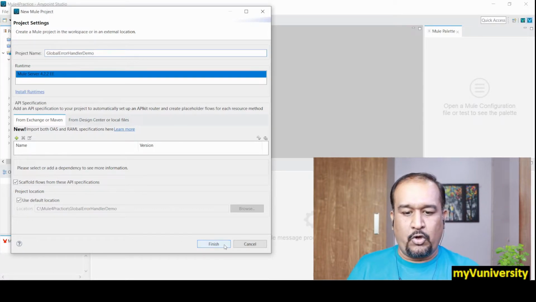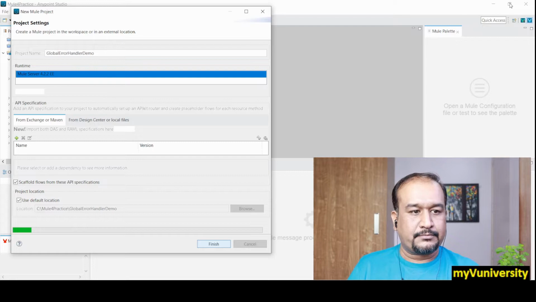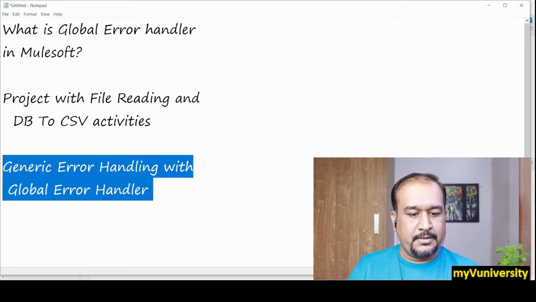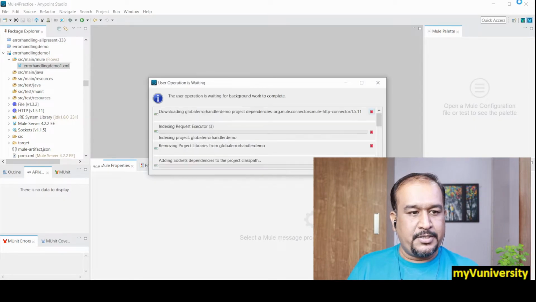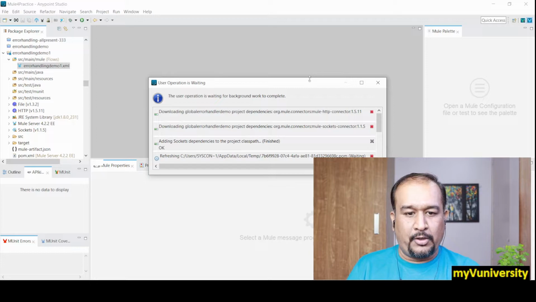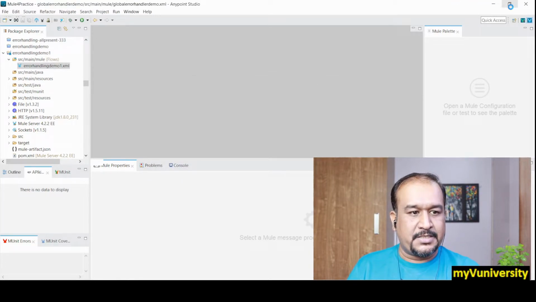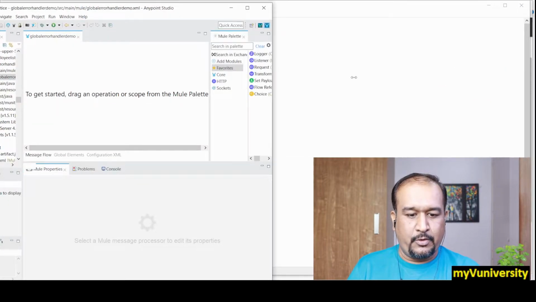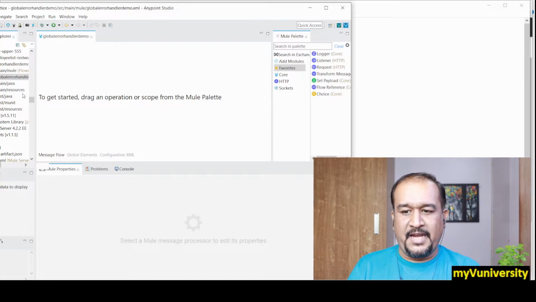This is what I want to build. Now let me do one thing. Let me just adjust this Anypoint Studio properly so that my video will not overlap on this. The right hand side of the screen is where my video is appearing, so let me adjust this Anypoint Studio properly. Okay, I hope this is fine now.